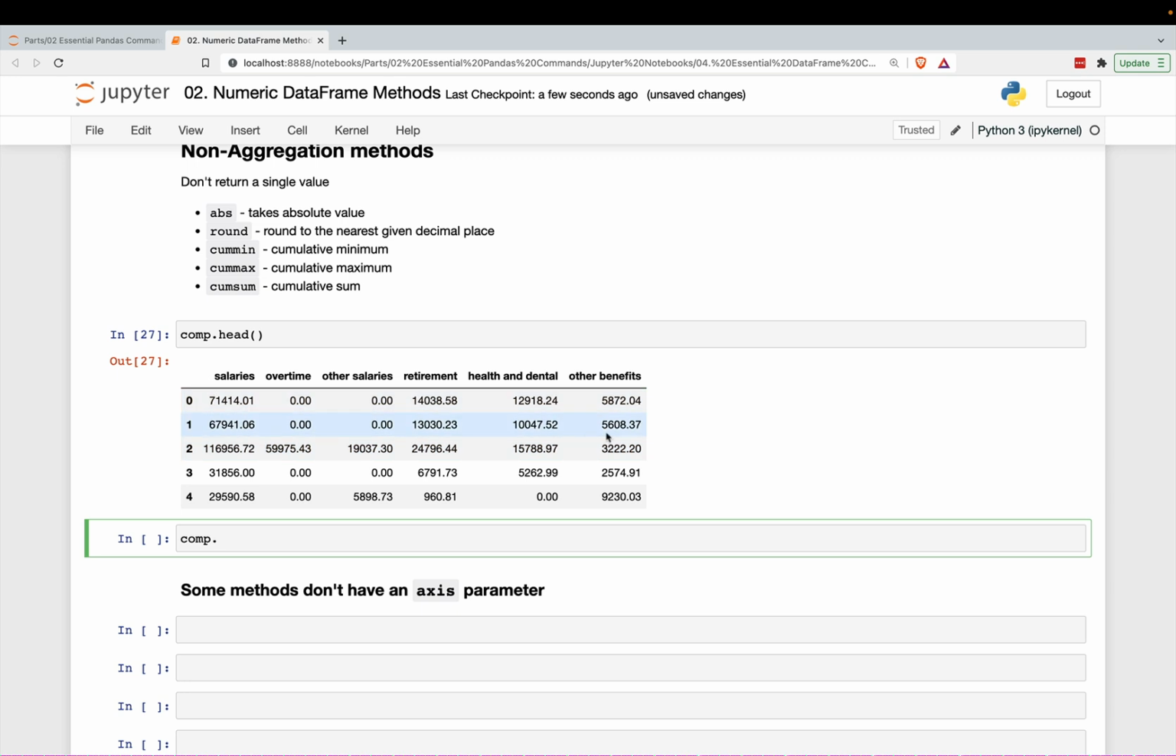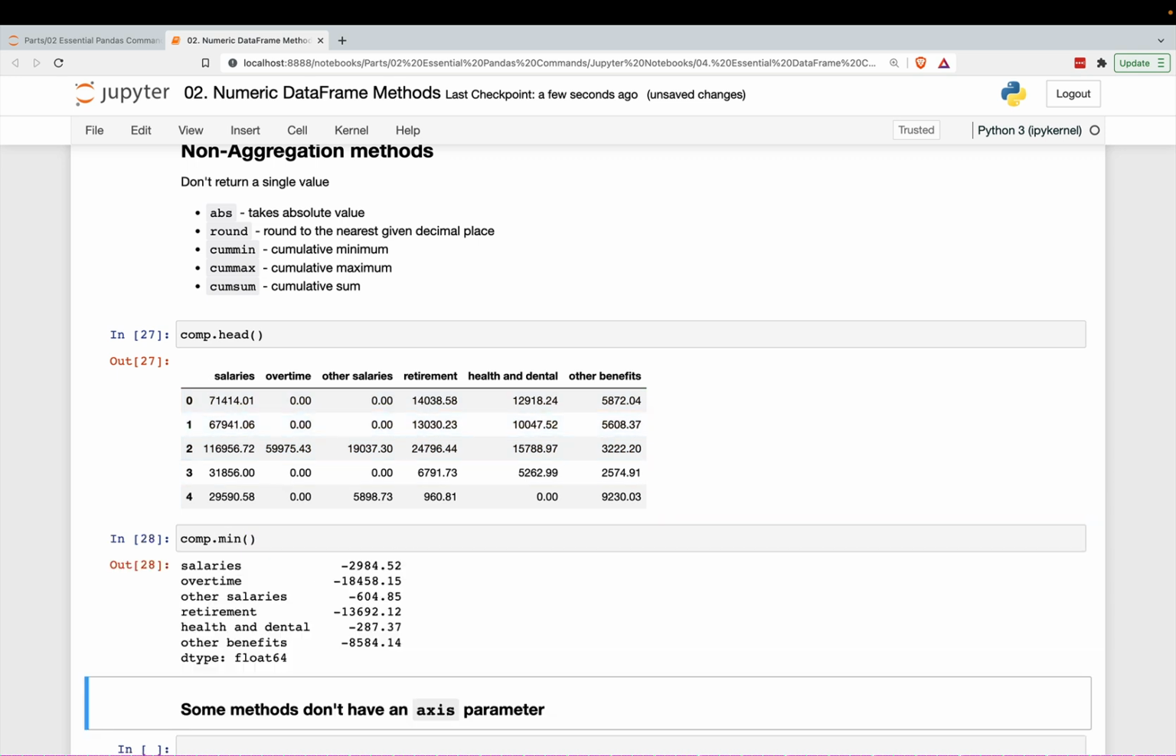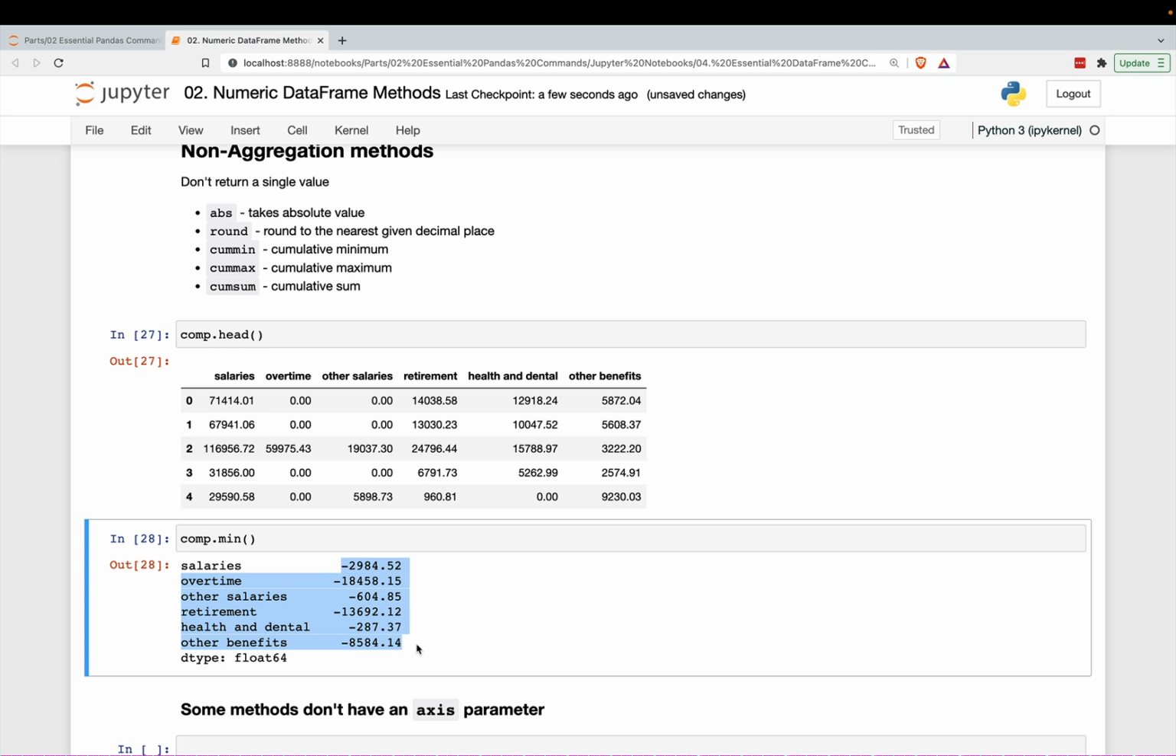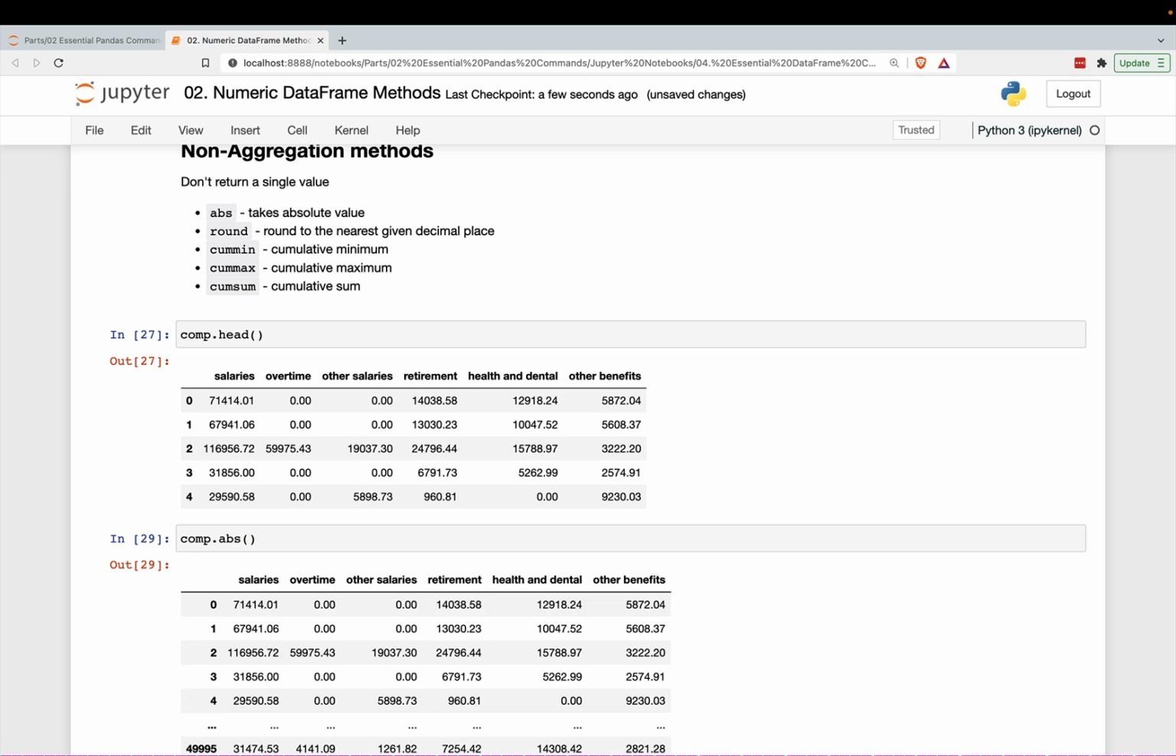And these are salaries, so they all look positive. But in fact, if you call min, you'll see that there are some salaries that are negative. I'm not sure how that happened, but data sets can have all sorts of bad data in them, and it's your job to discover them or to investigate at least. So let's go ahead and call absolute value.